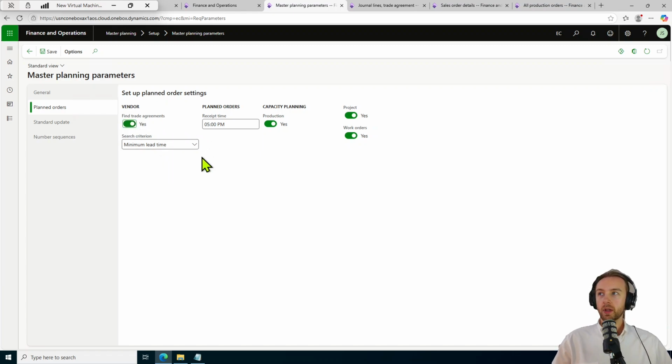If we turn it on, we'll also be searching based on this criterion here, either minimum lead time or lowest unit price, if there are multiple trade agreements applicable. Let's look at minimum lead time though, because I think that's pretty important. There's a few different ways that we can choose a lead time in D365, but I think this is one of the best ways to do it.